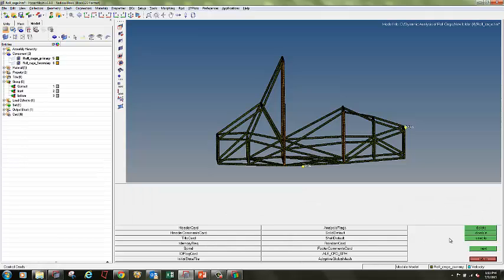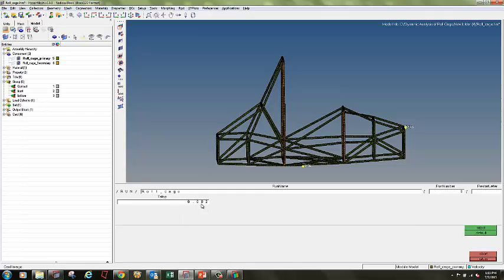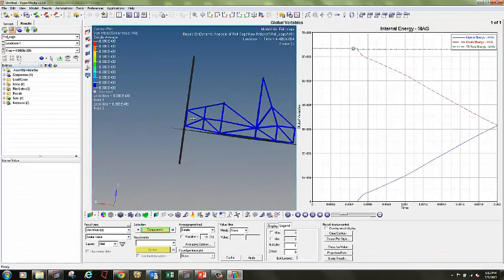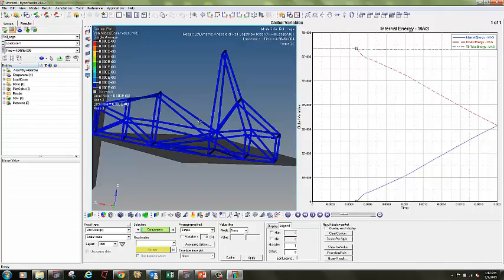Control cards. Next, in engine run, increase this value, which means 20 milliseconds. I have to increase it to somewhat more, like 100 or 120 milliseconds. In this way you can do the dynamic crash analysis of your roll cage.